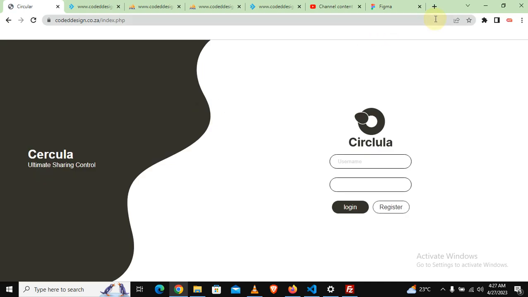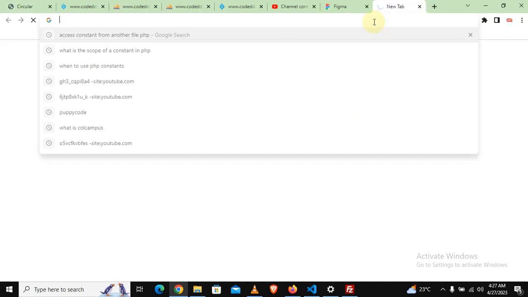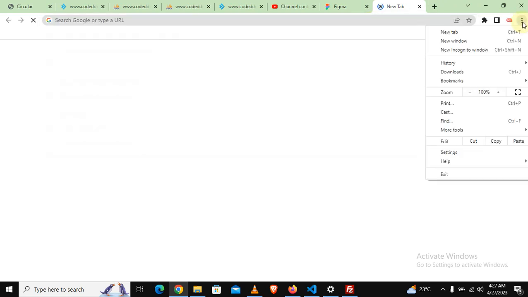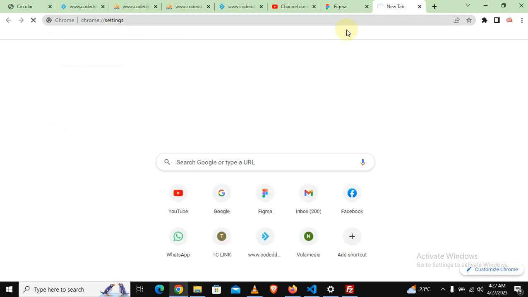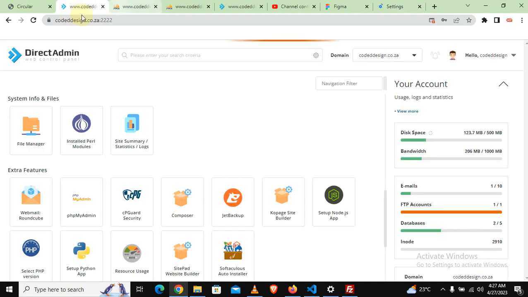What I'm going to do is go to my settings and erase my cookies, or the other way would be to just use a different browser to open this.